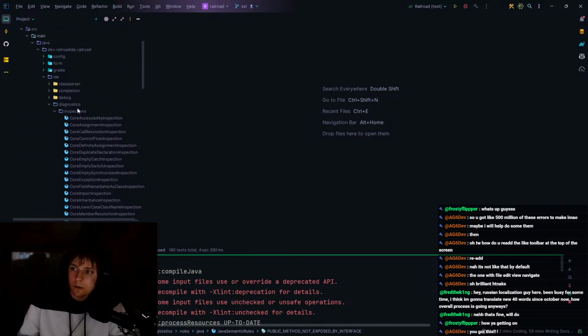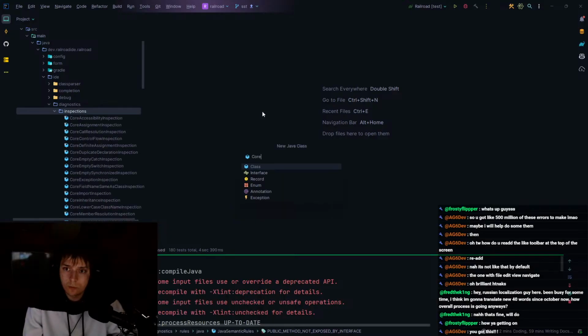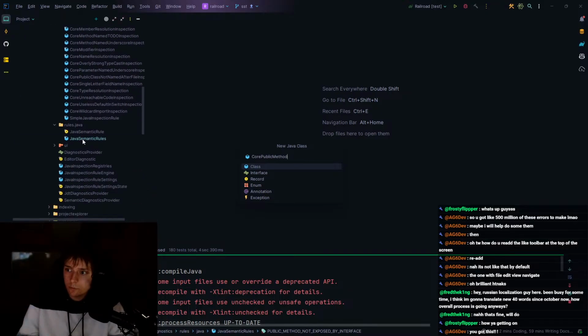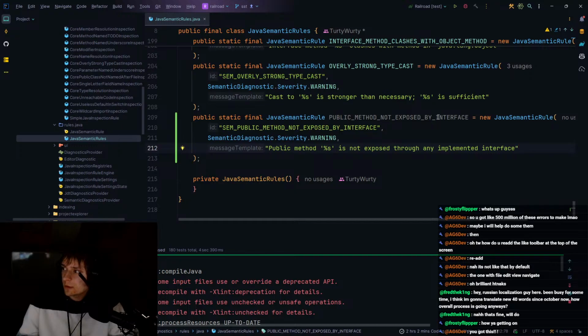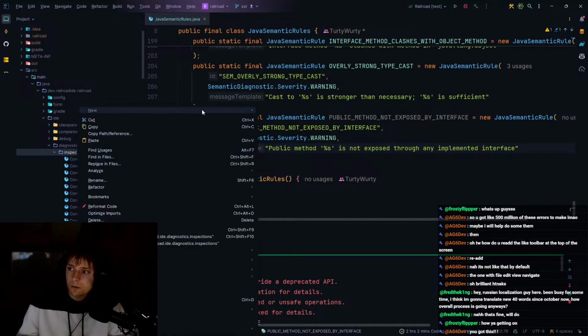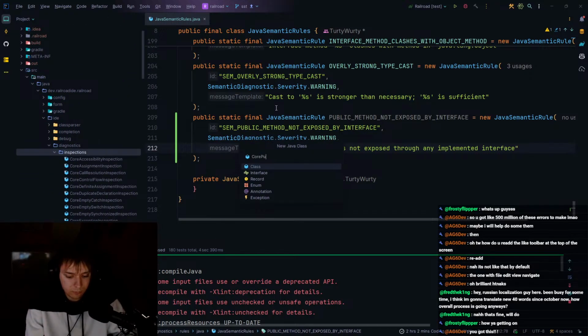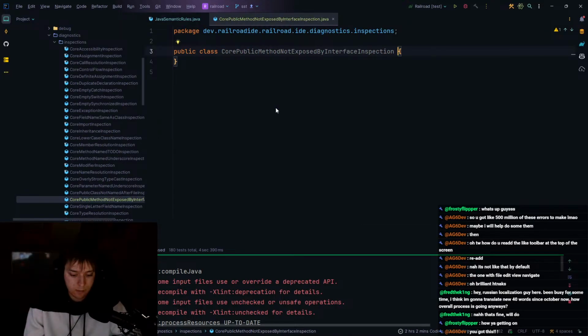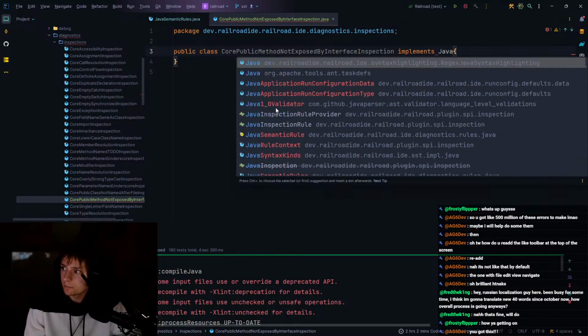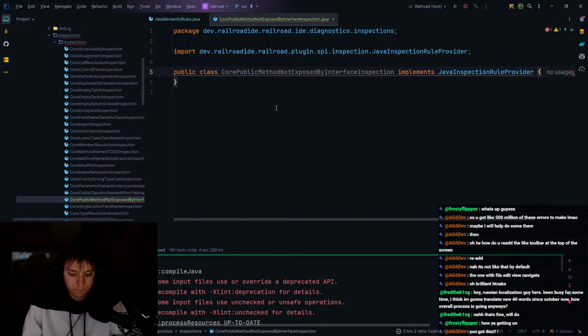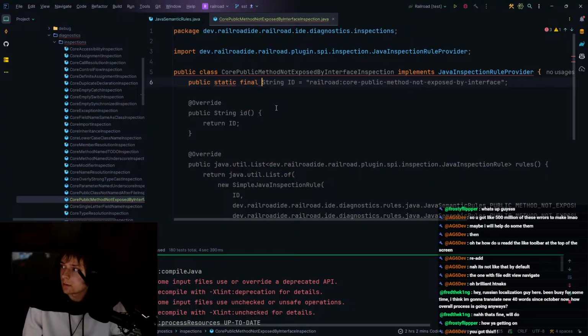Okay, and then let's create our inspection. So new class, let's do a core public method. Wait, what did we just call the rule? Public method not exposed by interface. Okay, so we can call it a core public method not exposed by interface inspection. Implement Java inspection rule provider. Let's do our ID.